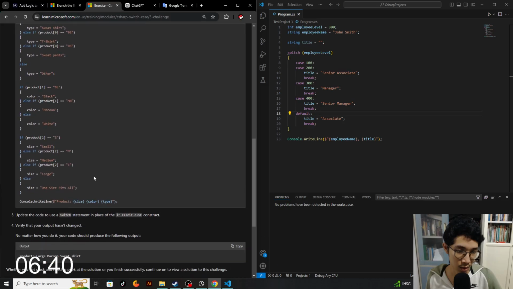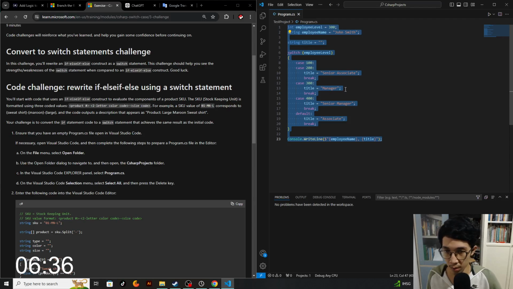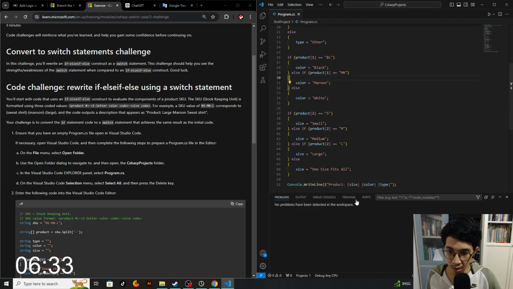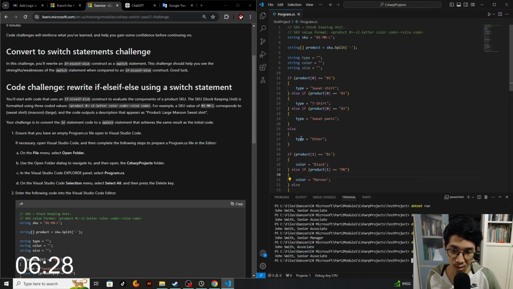Basically, let's copy that first and replace my previous code, and then see what happens in the console application. Probably not. I will examine that first. Okay, for example, the SKU value: product 01, and then MN for the color code, and then L is for the size of the product.